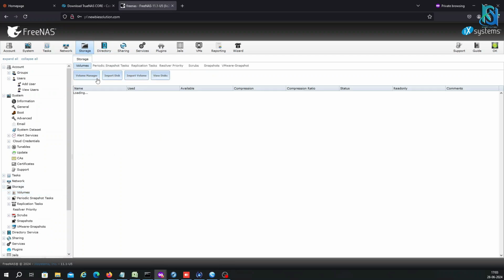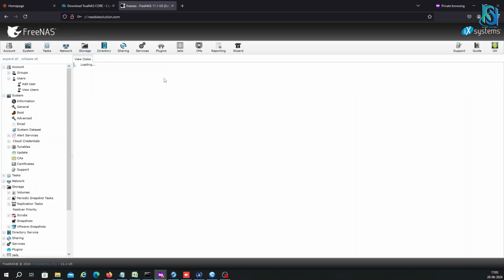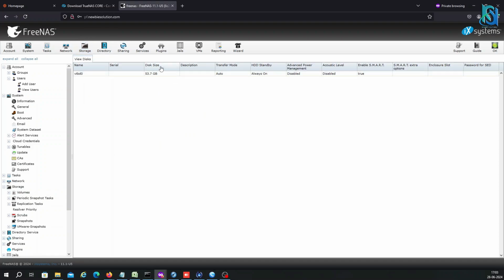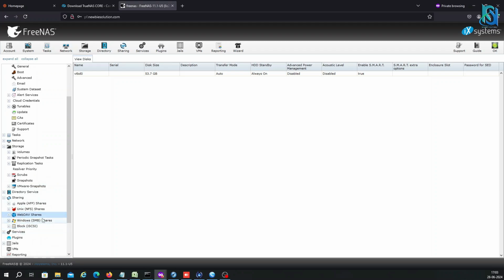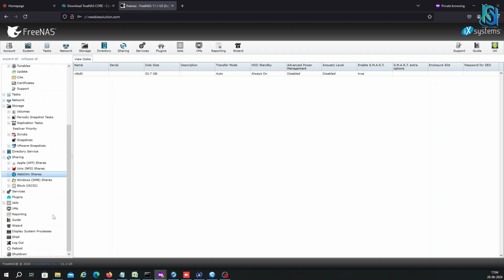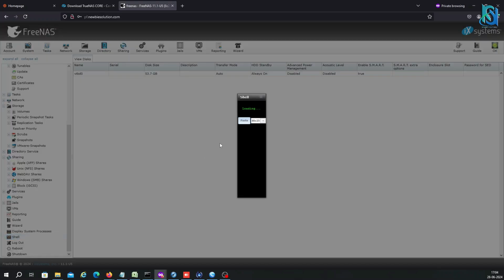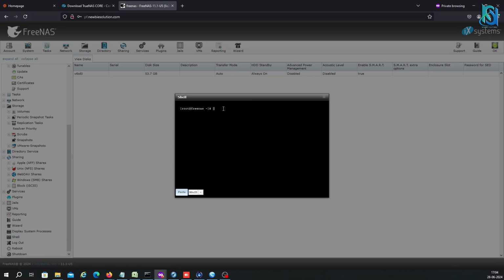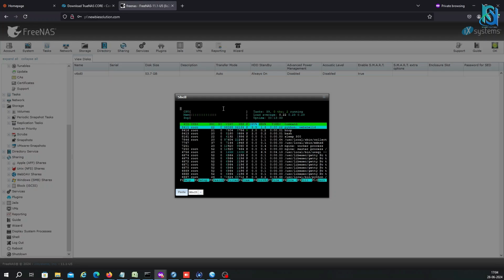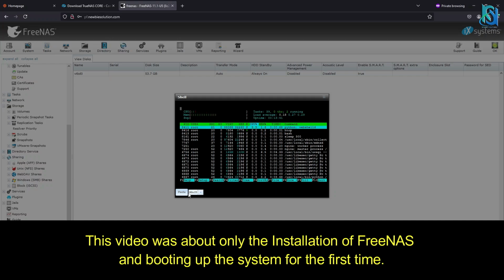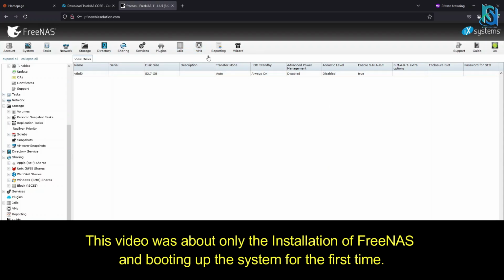Check this, go to storage, then you can view the disk. This is my disk actually. Okay, now go to sharing. You can check the sharing there, the Windows SMB protocols, and NFS for the Linux or Unix system. The shell is also there, so you can put in commands if you need to check anything. I can also check the CPU, memory, and the utilization of the system. Let me close it.